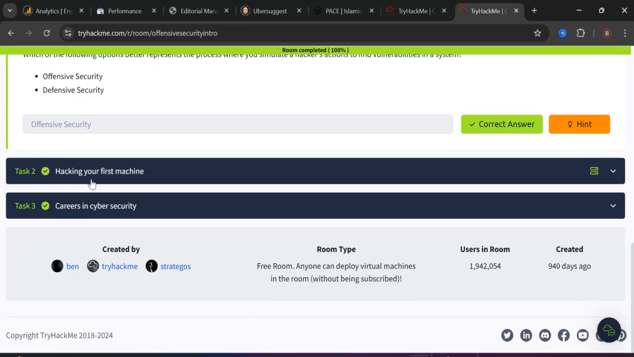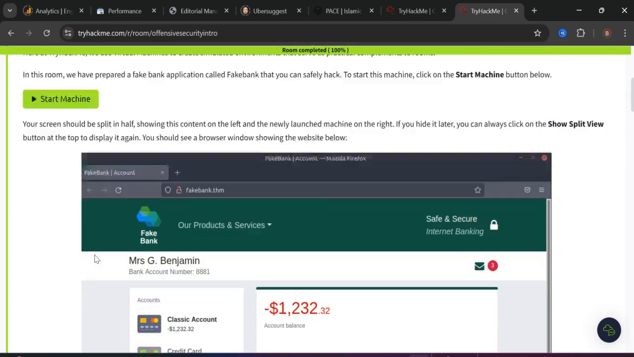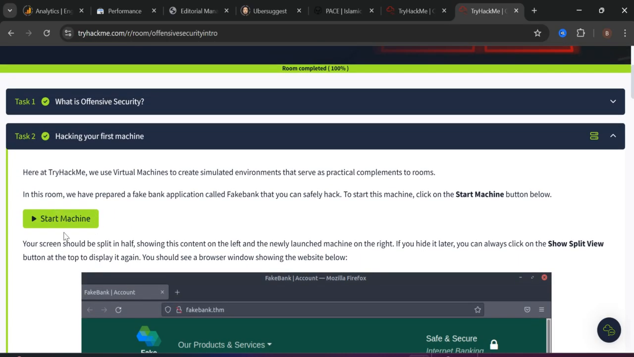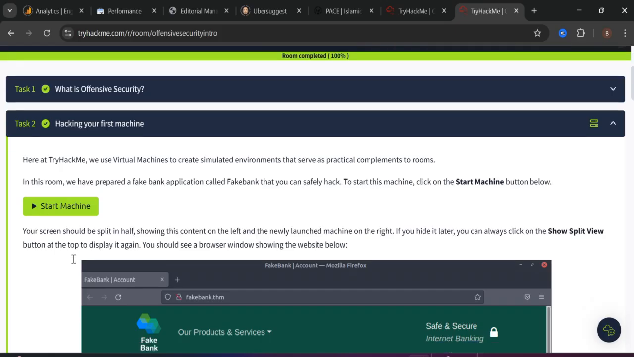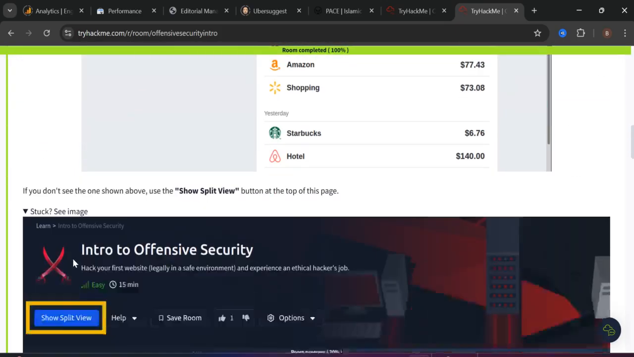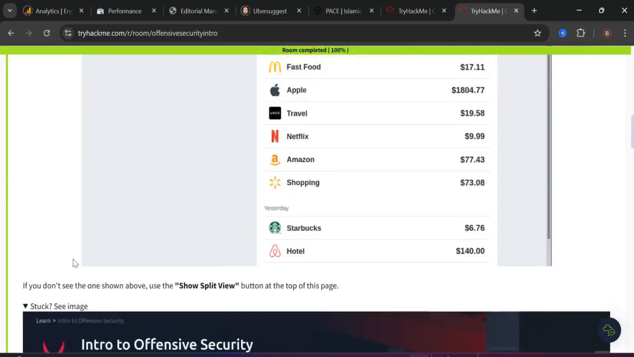Then you will be redirected to task 2, which is hacking your first machine. This is very interesting because reading theory can make you bored or uninterested, but doing practical things will keep your interest alive, and you start enjoying learning that skill. So we will click on this. Here you can see that at Tryhackme, we use virtual machines to create simulated environments that serve as practical complements to rooms. I have already completed the task, but for this video, I will open it again.